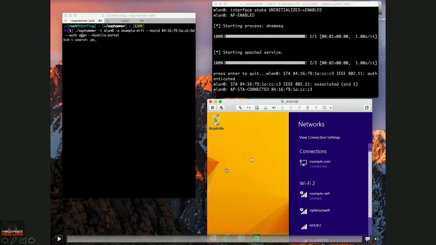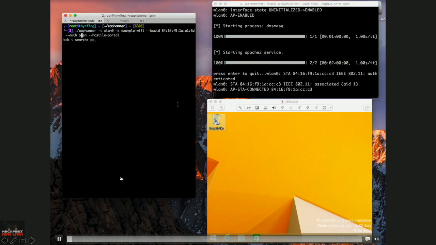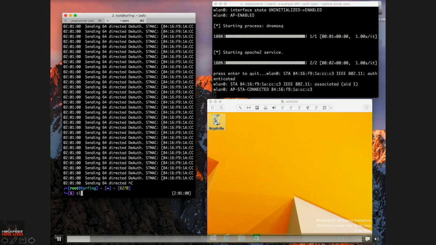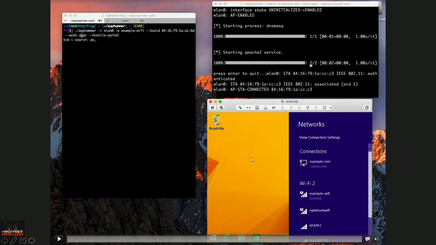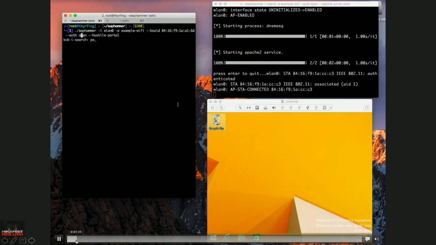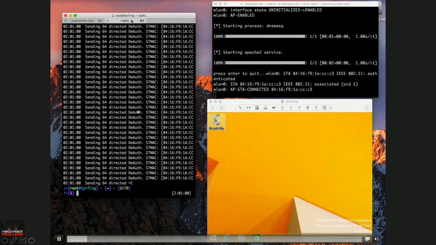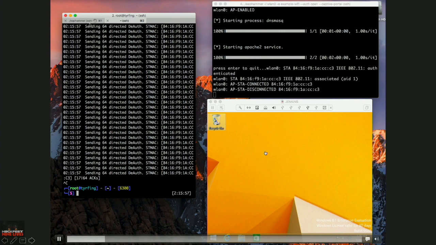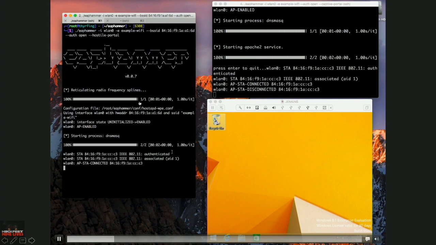So, let me show how this works. In this scenario, we have Jenkins again, and we have a legitimate access point in the top right terminal, and we have the attackers over here in the left terminal. Jenkins, the victim, is currently associated with this network, example Wi-Fi. And here we're going to send some deauth packets, and that's going to force Jenkins to roam over from the legitimate access point to the attacker's access point. And you see it's connected here.